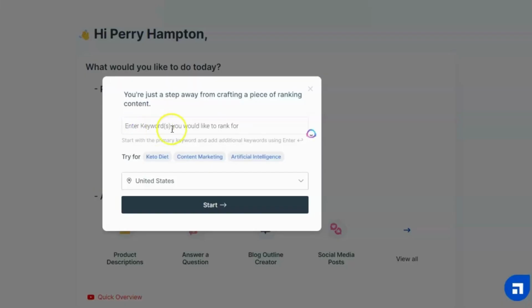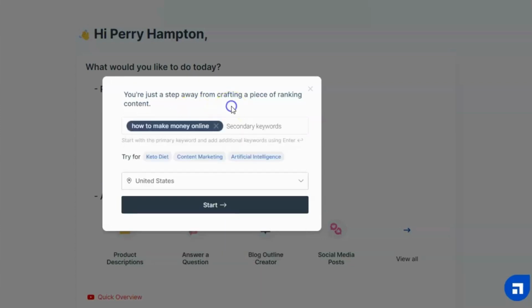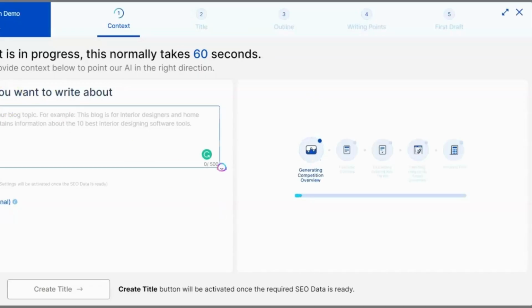Oops, let me go back. I shouldn't have clicked off. Let me type that in again. Okay, so now we'll just hit start. Okay, and now what it's doing is it's creating what's called an SEO report. As you can see right here, it's generating all the competition, all these values it's generating.